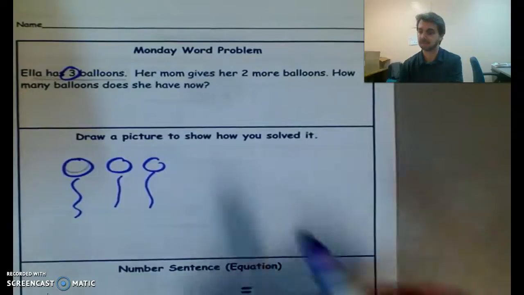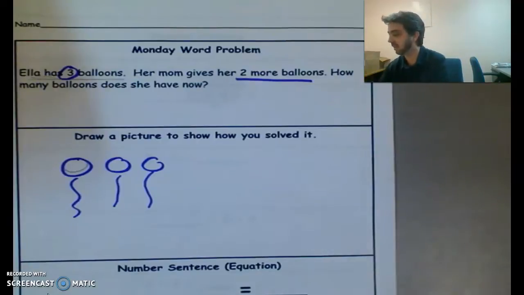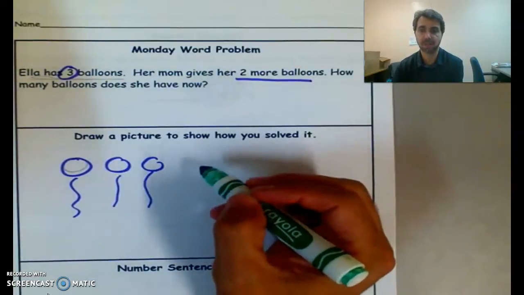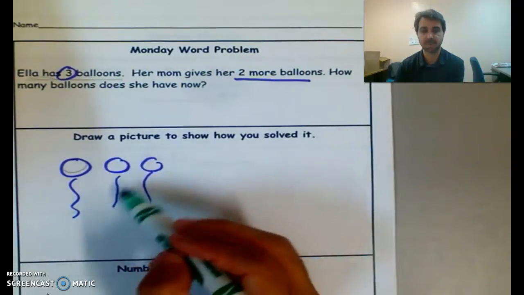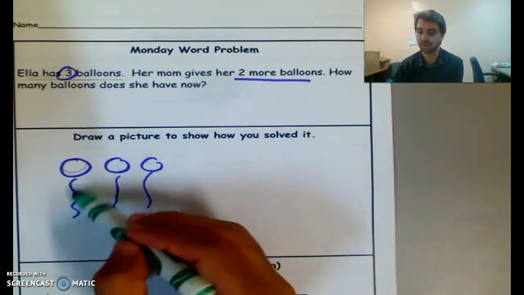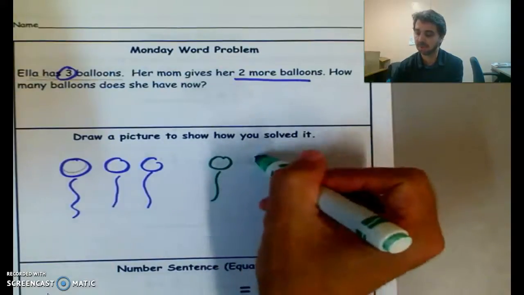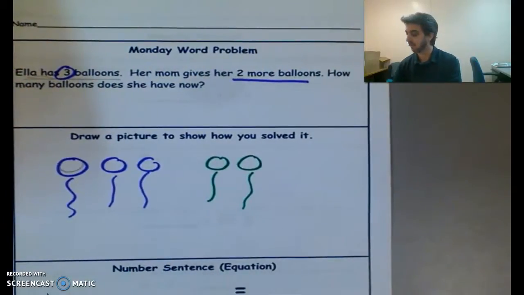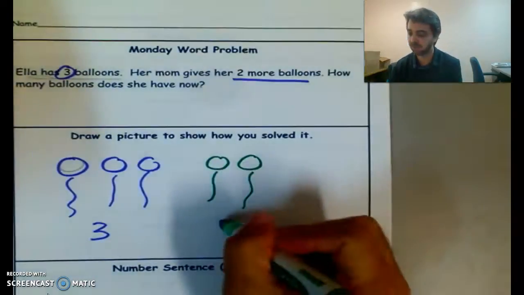All right, so then it says her mom gives her 2 more balloons. All right, so I'm going to do that in a different color just to make it clear. Okay, so I'm going to draw. So you should be drawing this along with me on your paper. Okay, so if you don't have 3 balloons down yet, you want to draw 3 balloons, just a circle with the string. Okay, and then we're going to draw 2 more balloons. 1, 2 balloons with the string coming down. Okay, where did my purple go? Here it is. We have 3 balloons here, and we have 2 balloons here.